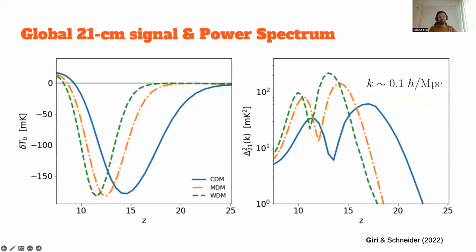Using this framework, we studied the 21 centimeter power spectrum. We see similar differences in the power spectrum for the three dark matter models. The right panel shows the redshift evolution of the power spectrum at a wave number of 0.1 h over megaparsec, which is being observed by several radio telescopes currently.